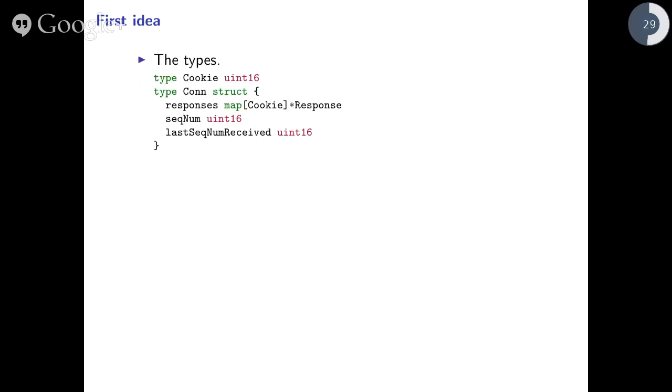So first idea, this roughly corresponds to the data structure that existed in the Xgo binding before I started work on it. So a cookie, in this case, also a promise or a future. Cookie tends to be the X jargon for it. It's just an unsigned 16-bit integer that corresponds to the sequence number. And the connection contains all our state. So it maps cookies to responses. If a response hasn't been sent for a particular cookie yet, then the pointer's nil. It maintains the current sequence number, and then the last sequence number received, which you'll see used in a second.